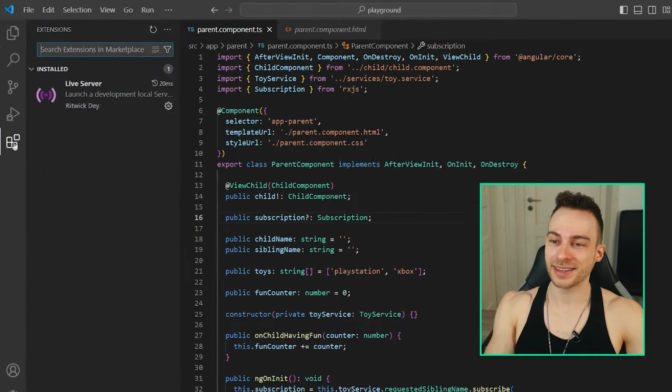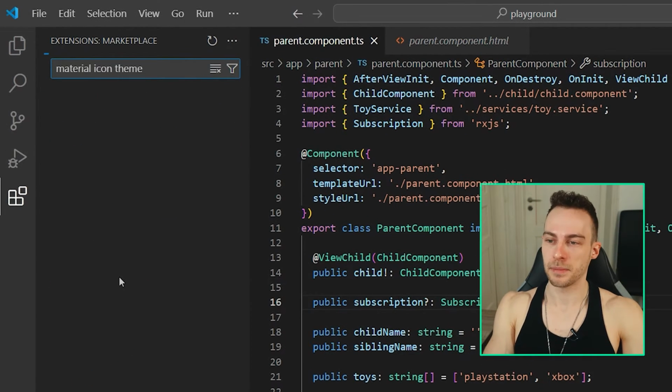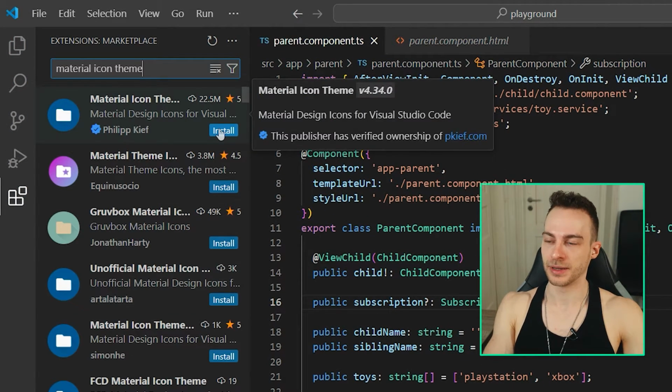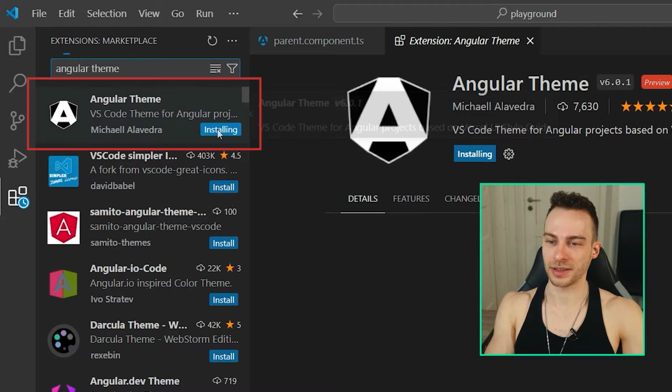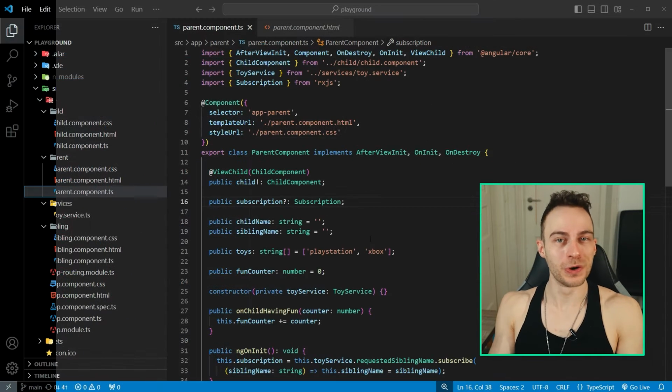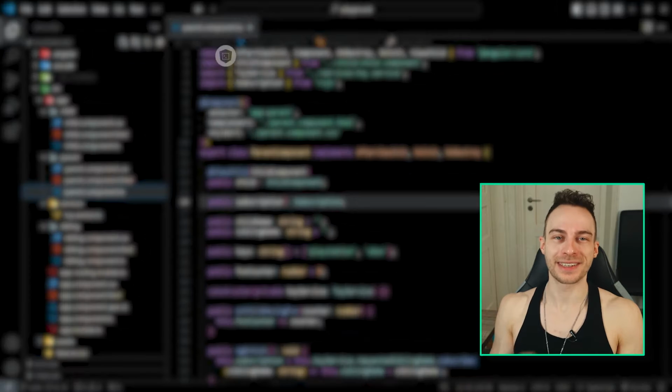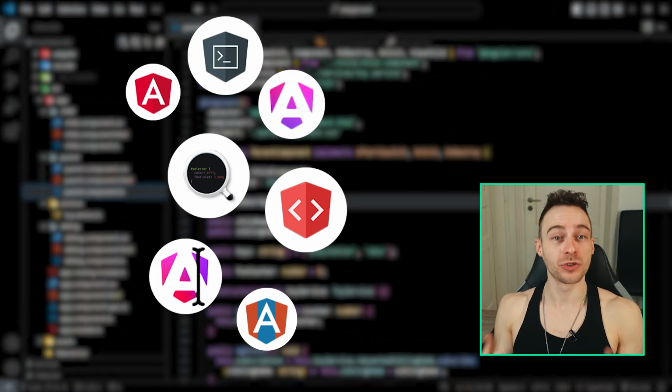Let's head over to the Extensions tab and install Material Icon Theme, and then Angular Theme. Now that Visual Studio Code looks the part, I will show you 7 more extensions that will greatly improve your coding workflow as an Angular developer. By the way, I'm Alex, a software engineer, and I use all the following extensions on a regular basis to get projects and features done faster and be more efficient in general.